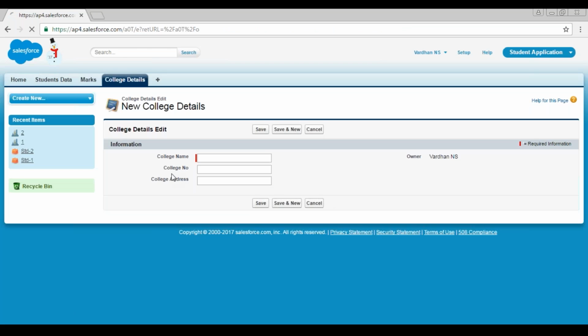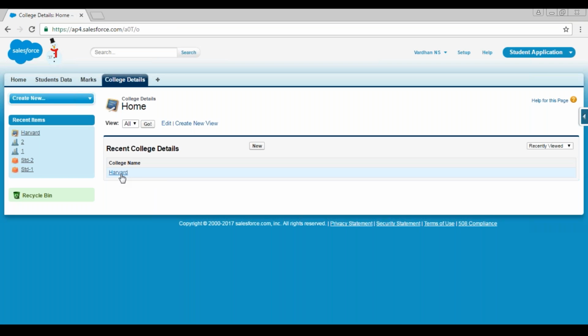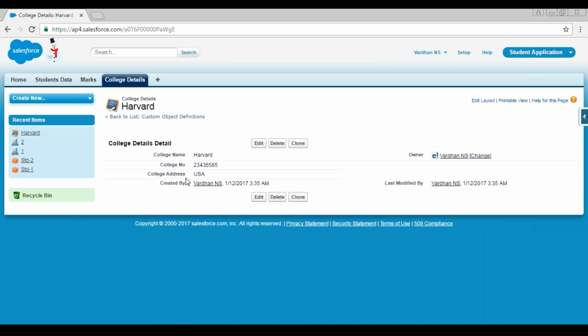I'm going to click on new and let's say the college name is Harvard. Okay, let's say this is the college number and let's say the college address is, and for my reference, I'm going to give the college address as only the name of the country. Since I don't know the college address, I'm just going to give the country as USA, where the college is from. I'm going to click on save now. And if I go to college details, you can see that there's a Harvard entry here. If I click on this Harvard, then I'll get more details.